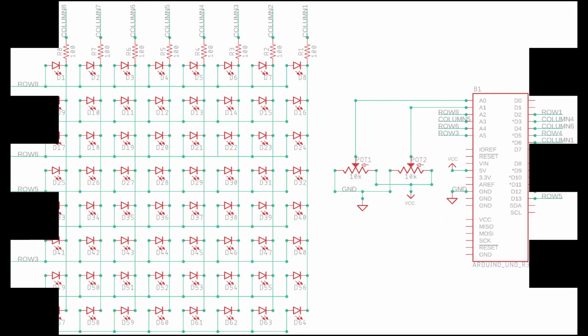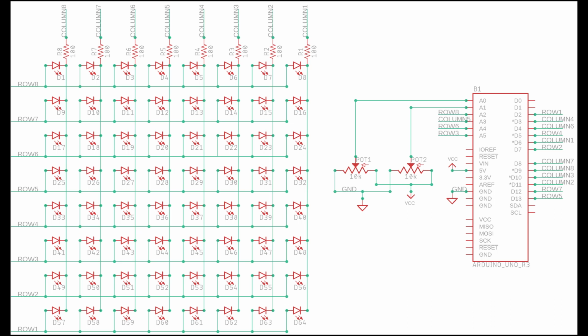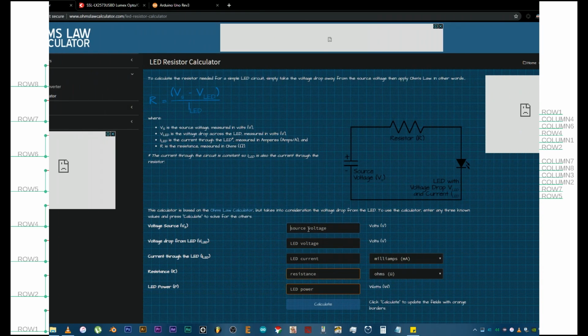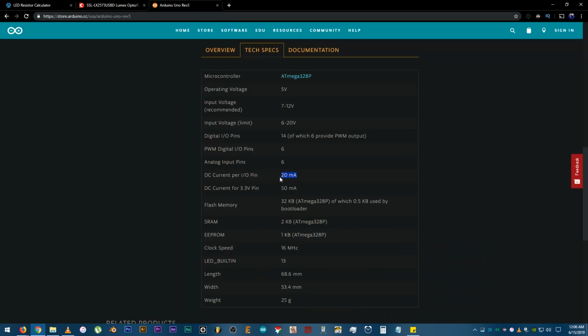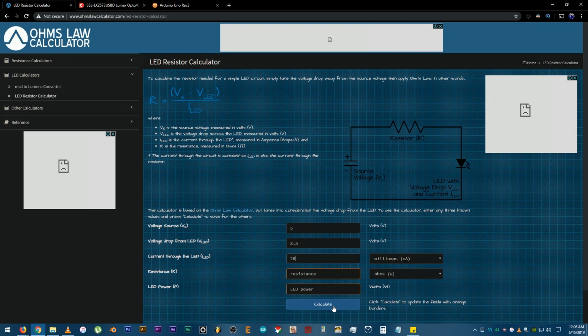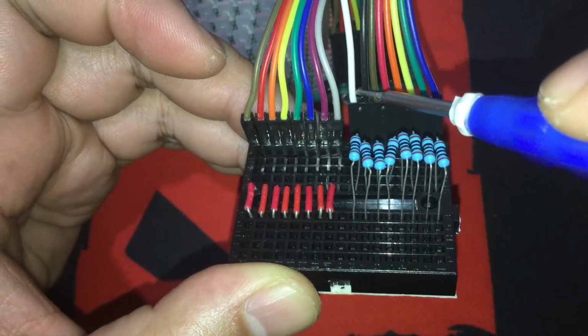I connected mine like this. I used 8 pieces of 100 ohm resistors for this one, by the way. I got the value by using an LED resistor calculator website, link in the description. Just enter the voltage source, which is 5 volts, voltage drop, which is 3.5 volts, and current, which is 20 milliamps. I actually got 75 ohms, but 100 ohms is the closest bigger valued resistor that I have.